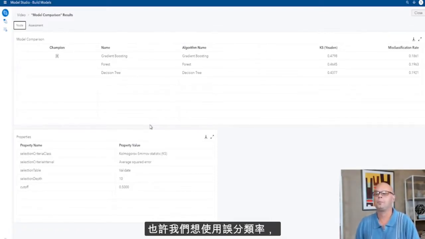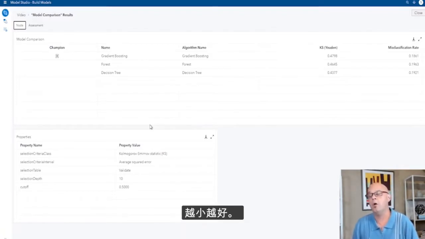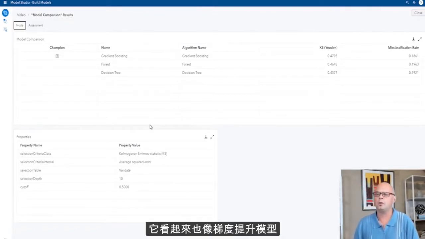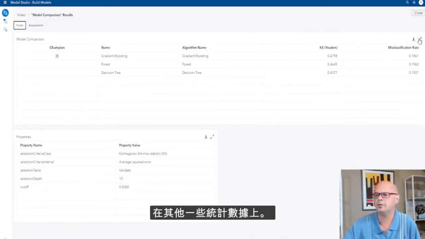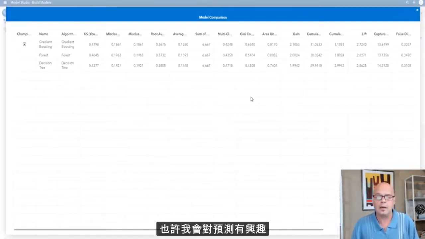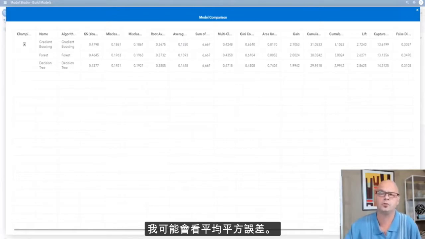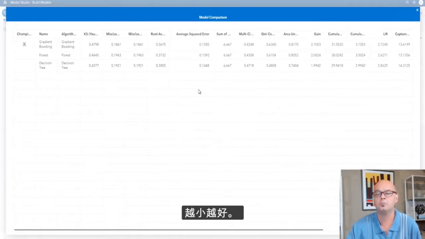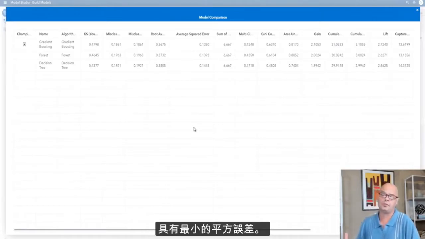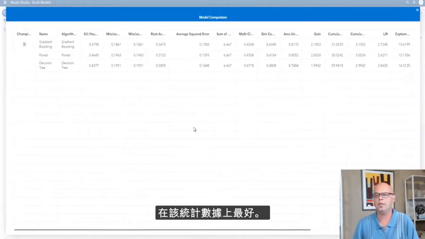So we see in the model comparison table right now that the gradient boosting model is the champion based on default KS. Maybe we want to use misclassification rate, where smaller is better. Looking at the misclassification rates, it looks like the gradient boosting model is also the best of the three in this pipeline. Let me maximize that table and take a look at some other statistics. Maybe instead of looking at a decision prediction, I would be interested in predicting a probability or an estimate, in which case I might look at average squared error. Smaller is better, and again, the gradient boosting model has the smallest average squared error, so it looks like gradient boosting is best on that statistic.